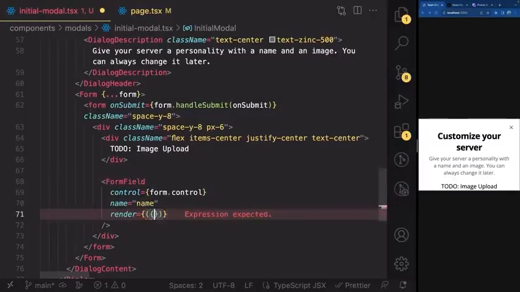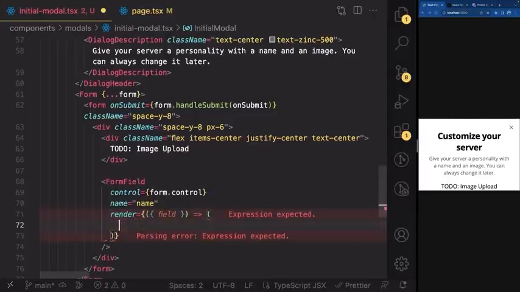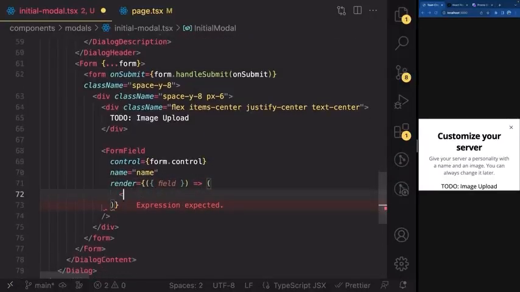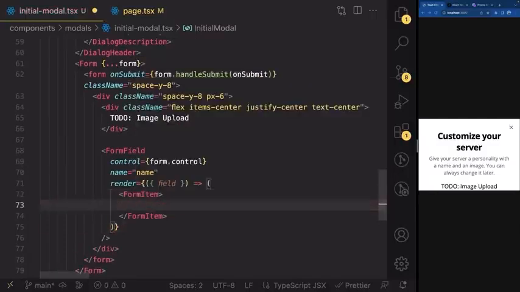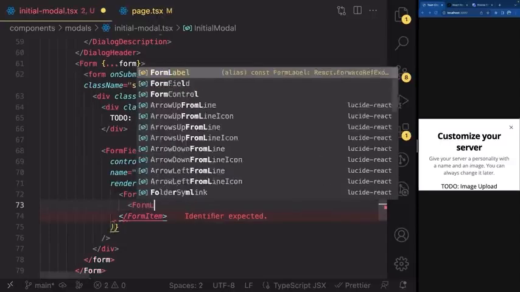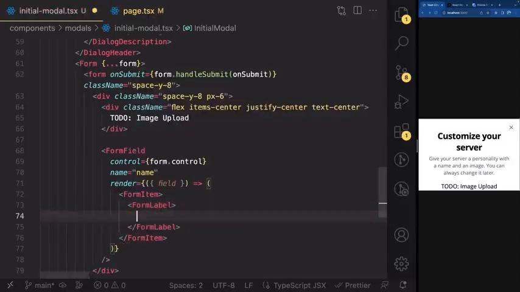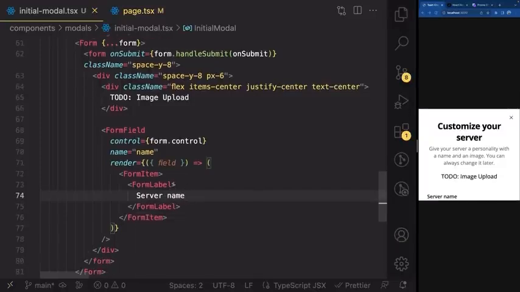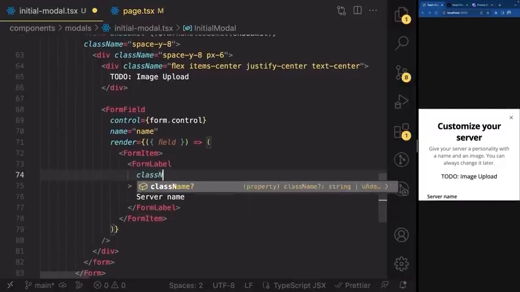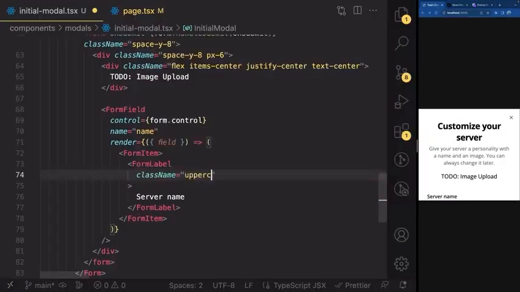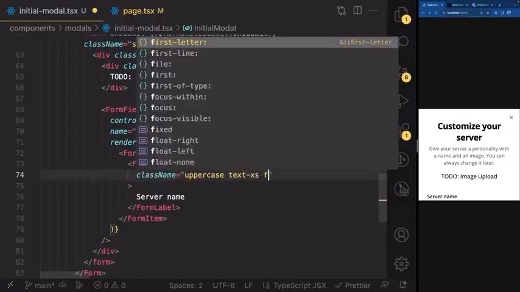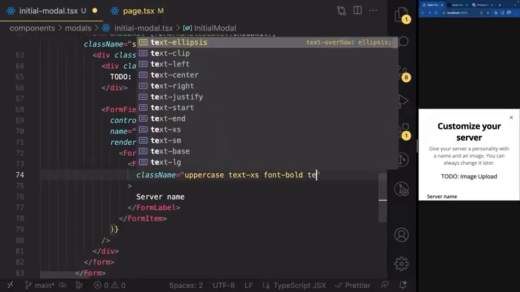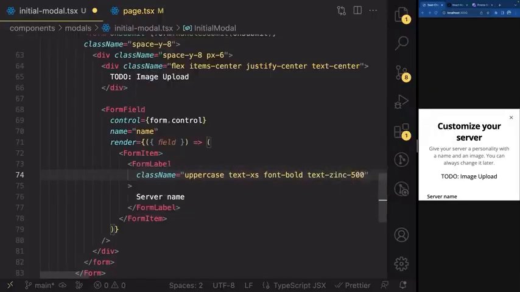Let's destructure a field immediately from this arrow function like this. And let's add the FormItem inside. We already have that imported. Let's add the FormLabel inside like this. And let's just write "Server name" like this, and let's give it some styles. So I'm gonna add a className here to be uppercase, text-xs, font-bold like this, text-zinc-500.